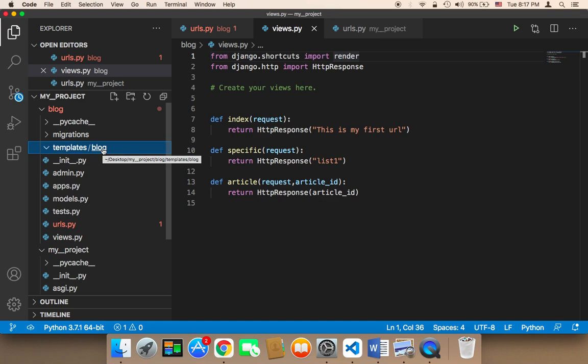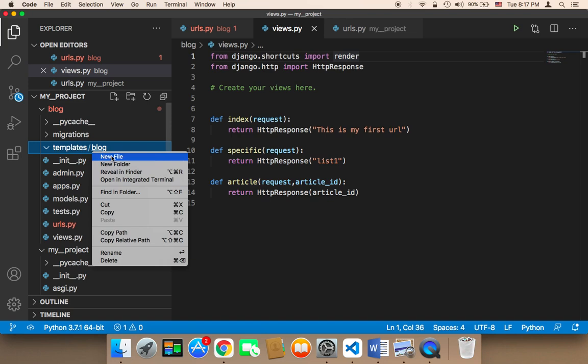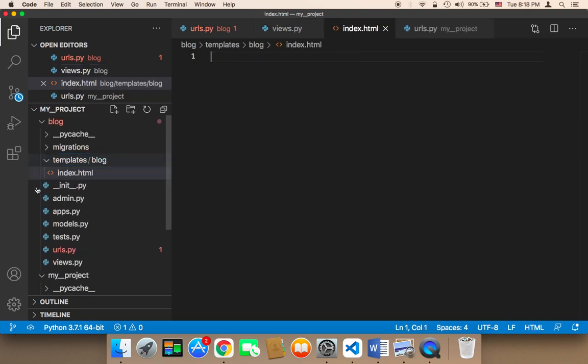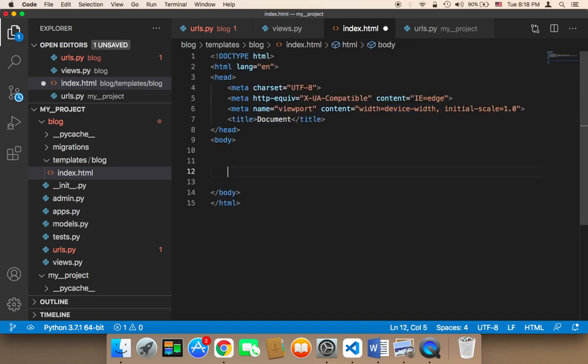So here I'm going to right click and create my first HTML file. I'm going to say new file and name it index.html. And then in the index.html, I'm going to add my code. I'm going to say h1 and then I'm going to say this is Django app. Let me now save.